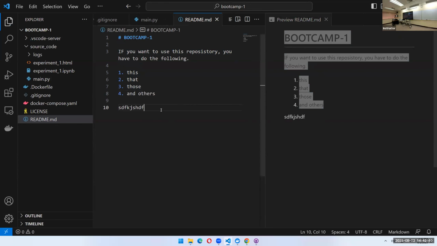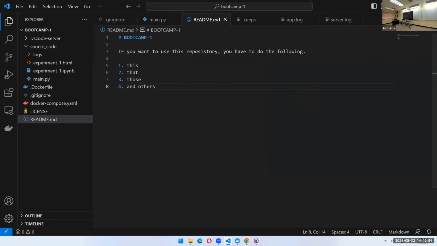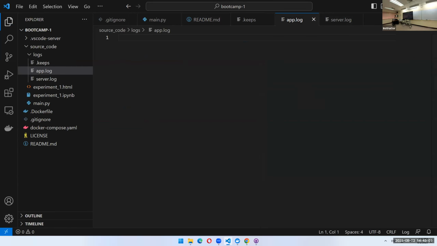But in this scenario, you type and then it just renders everything for you. So it's easier to write the markdown this way. If you don't open the markdown, then this button does not appear.